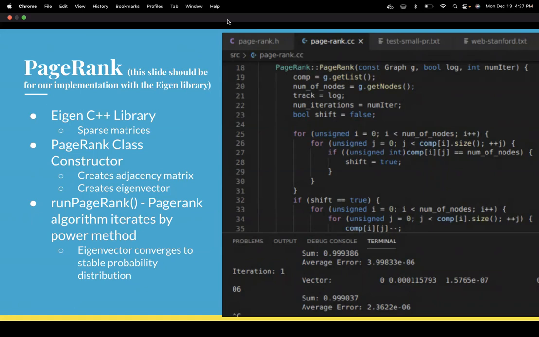Right. So for the PageRank algorithm, since we're using such a large data set, we decided to use the Eigen C++ library. With this library, we're able to perform the linear algebra that is used for the PageRank algorithm. Specifically, the sparse matrices enable us to compute PageRank in pretty good time.